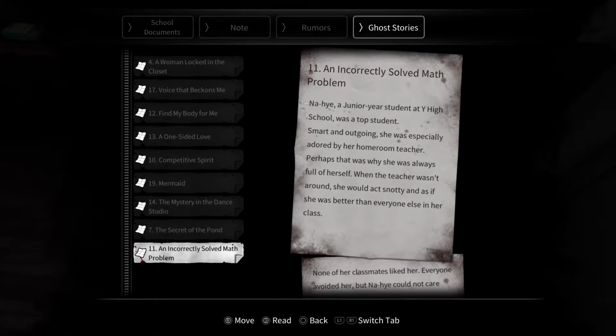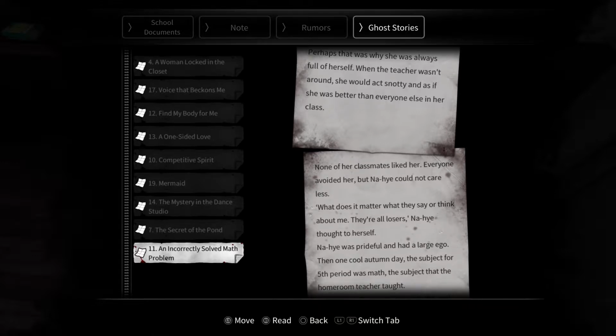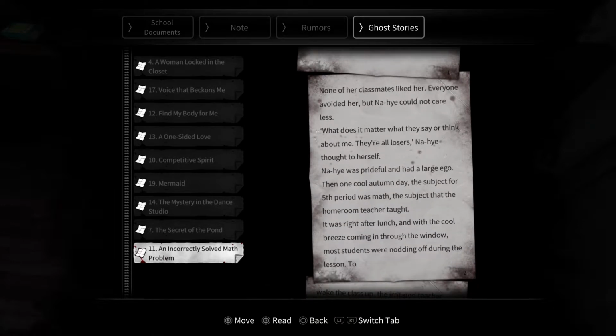An incorrectly solved math problem. Nahi, a junior year student at Y High School, was a top student. Smart and outgoing. She was especially adored by her homeroom teacher. Perhaps that was why she was always full of herself. When the teacher wasn't around, she would act snotty and as if she was better than everyone else in her class. None of her classmates liked her. Everyone avoided her, but Nahi could not care less. What does it matter what they say or think about me? They're all losers, Nahi thought to herself. Nahi was prideful and had a large ego.